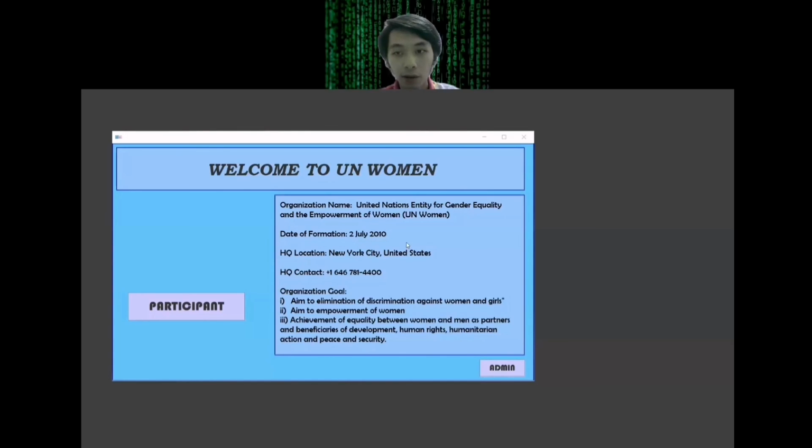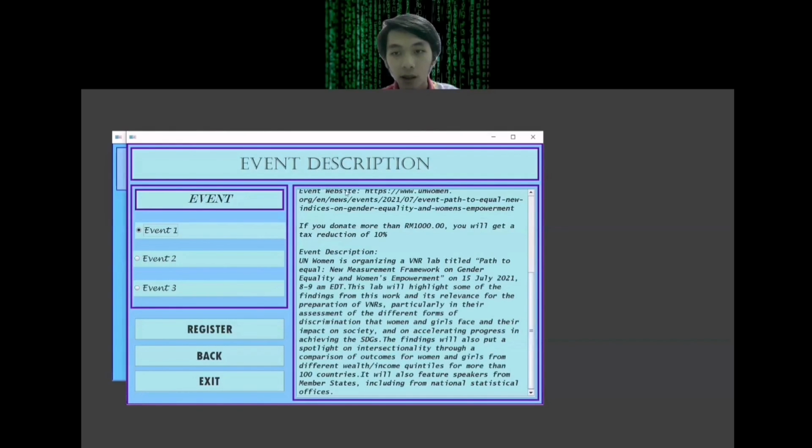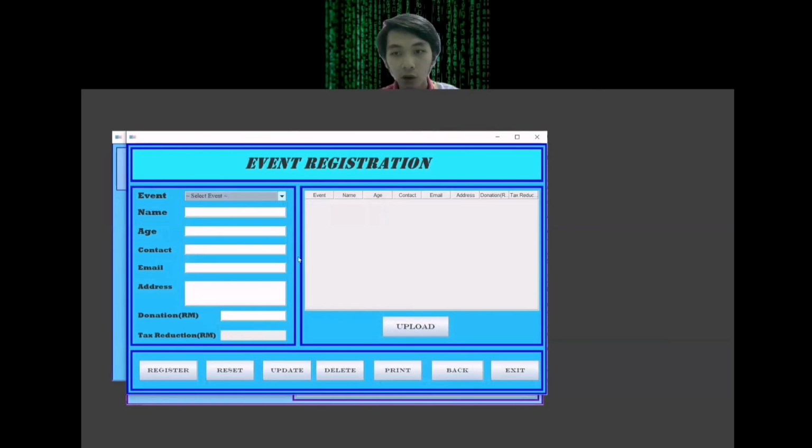So this is the interface: once the user chooses gender discrimination in the main page, the user can choose their identity, whether they are a participant or an admin. For participants, they will go into the event description and see all the event details. Then they can register by pressing the register button. The user can choose the event they wish to participate in and fill in their information.